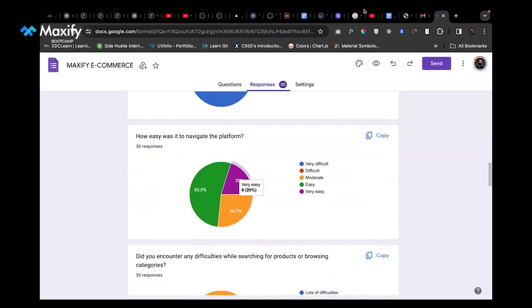So of course, it is obvious that we need to work around making navigating the e-commerce platform very easy. And then of course, you can see some other person said moderate. So from here, I want everybody on this call now to begin to think of the empathy map. From this point of navigating the user platform, what do you think? Because we're actually picking out the challenge. What do you think the users would say if 26.7% of them actually said, well, it was just moderate? What do you think they would actually say?